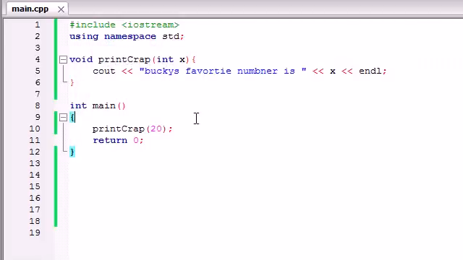Alright, so what happened is this. We said, alright, C++ program, we want to use this print crap method. Well, it said, alright, in order to use this method, I'm going to need one integer. So we gave it the integer 20. Then, whenever in this function it came across the variable x, it just substituted 20 for that. So whenever you're making parameters, you first need to list what type of data and also a variable name. Then whenever we give it that value, it substitutes it for x later on in the program.